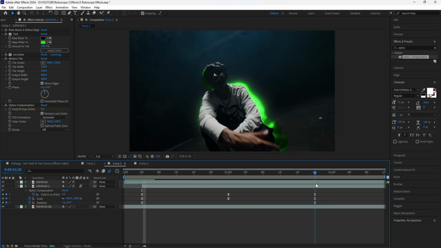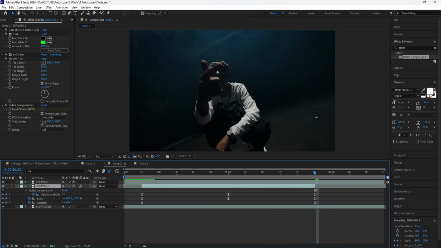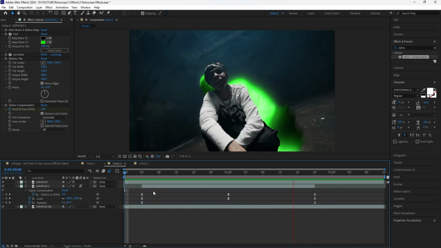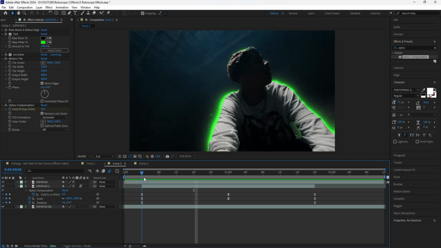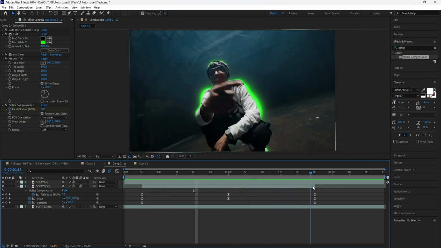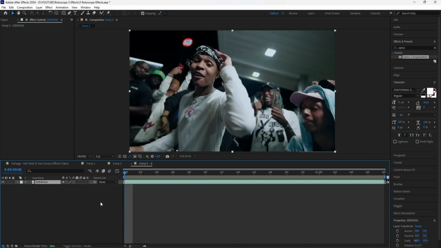And right when the animation ends, I'm going to cut this layer. So now if we play, this is what we have for our final effect. It kind of just appears on in the beginning, and right when the animation ends, it cuts out. And now moving on to our final effect. I'm going to first start out by rotoscoping my subject.